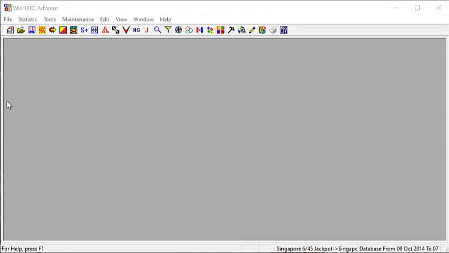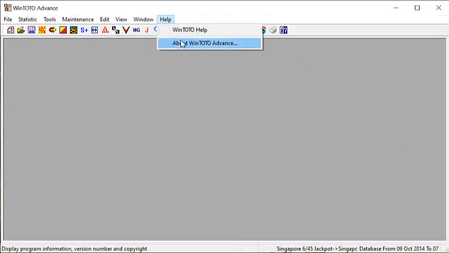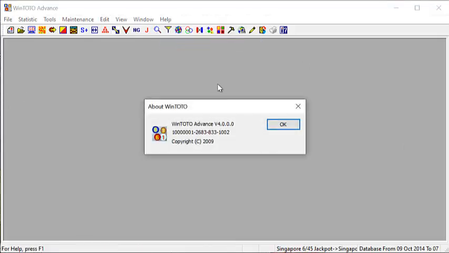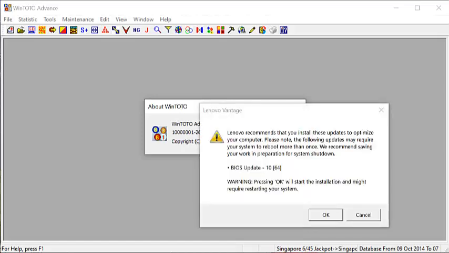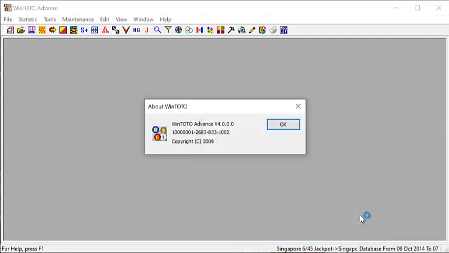Now, if you already bought the software, right-click on the word Help, About WinToto Advance. Take note there, our latest WinToto Advance version number is version 4. If yours is the same as mine, congratulations, it's definitely the latest version. However, if you did not see this version number, then the likelihood is an old version. Think about it. Why do we want to develop the new version 4? We have only one mission in mind, and that is to give you a better winning chance. If you think that's exactly what you need, upgrade is the right choice.